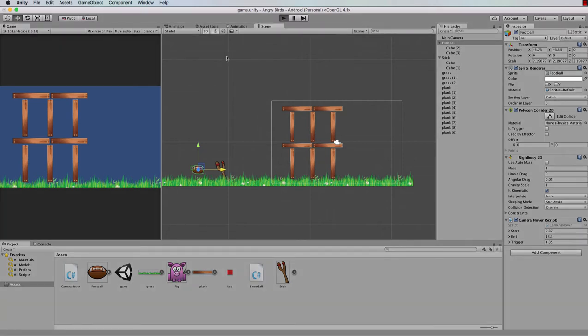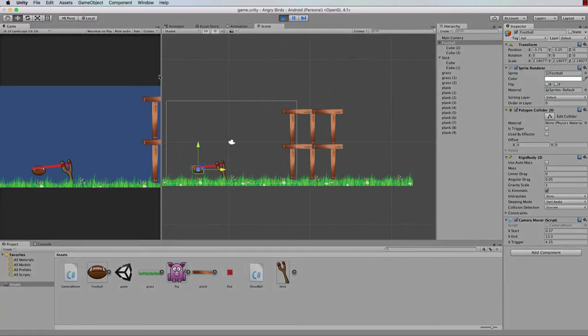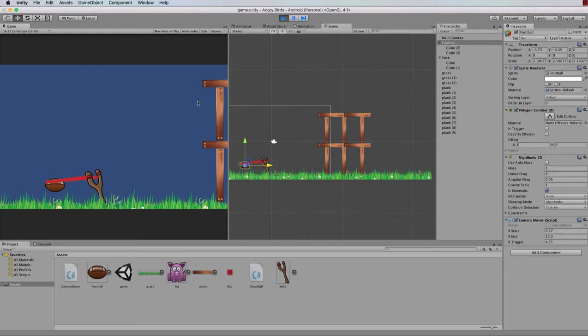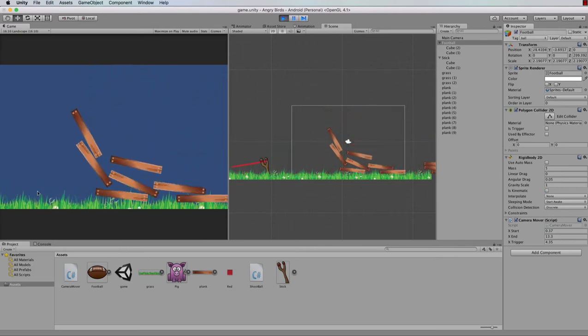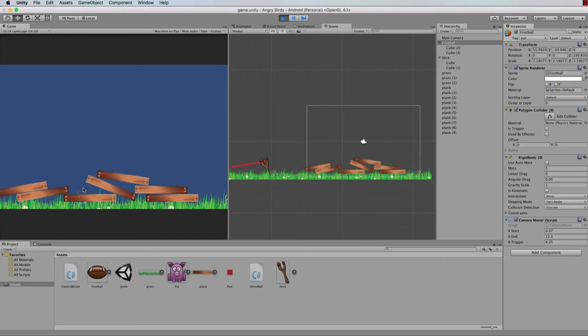And then press play. Okay, so you can see that that code immediately reset the camera for us to the starting position, which saves you sliding the camera all over the place to realign it. Then if we shoot the football, when it got to the trigger position, it actually made the camera slide across to the final part of the scene that you can see there.